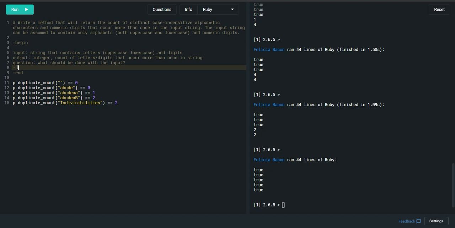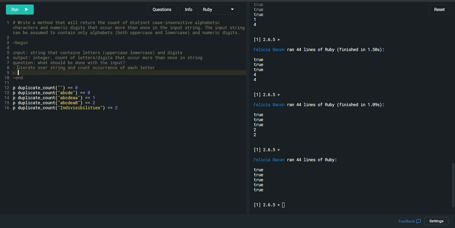What should be done with the input? So before I get too far ahead and start thinking about code, let me think about how to solve it with just using plain English first. So I need to iterate over the string and count occurrences of each letter.